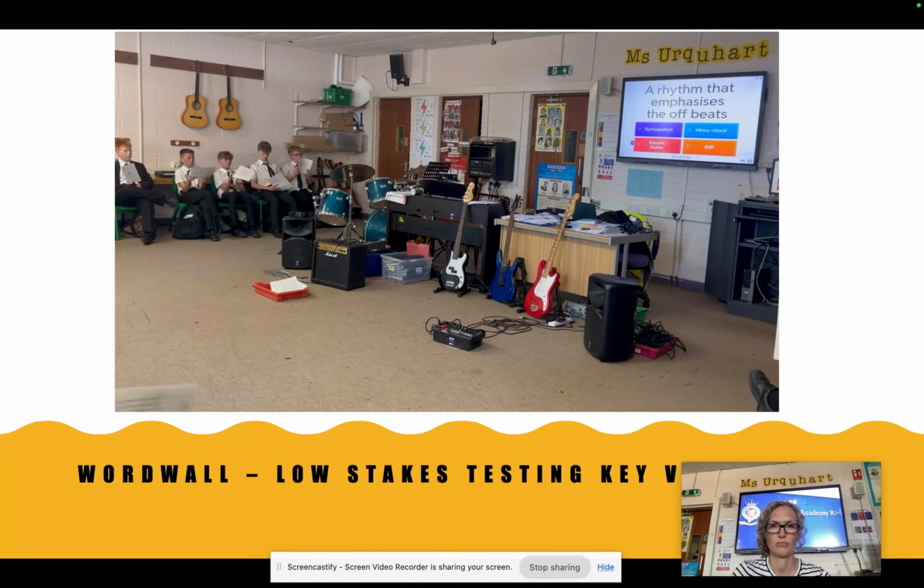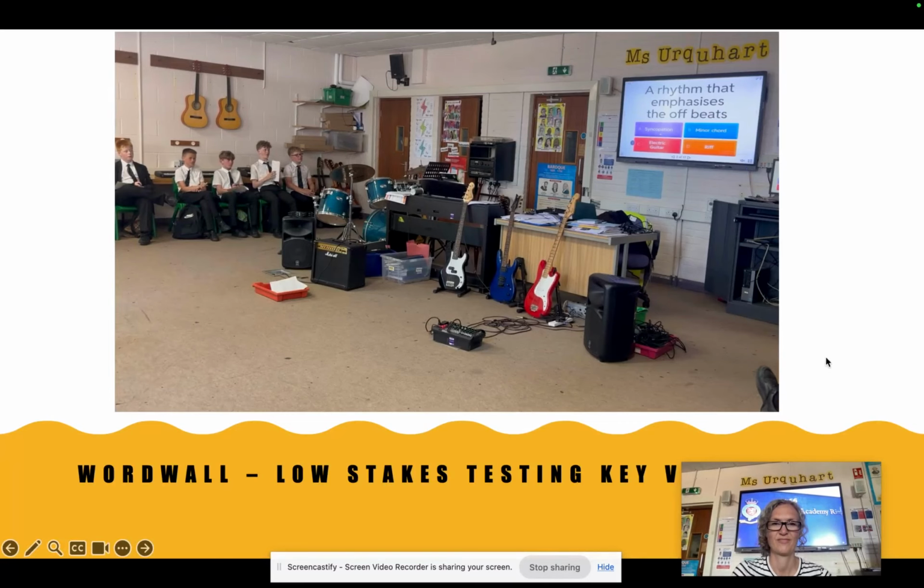Okay, so the correct answer is syncopation. Can you say syncopation, please? Syncopation. Can you then use syncopation? Syncopation. Okay, so syncopation is? A rhythm that emphasises the offbeat. One more, syncopation is? A rhythm that emphasises the offbeat.